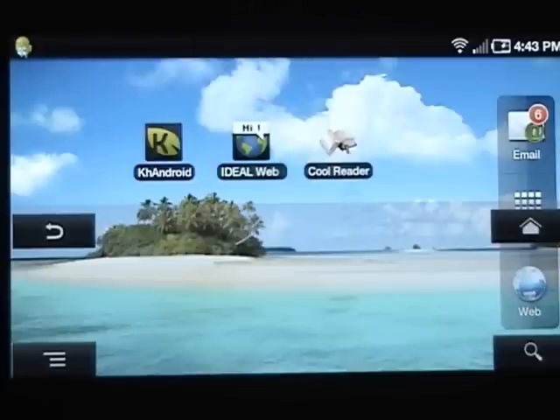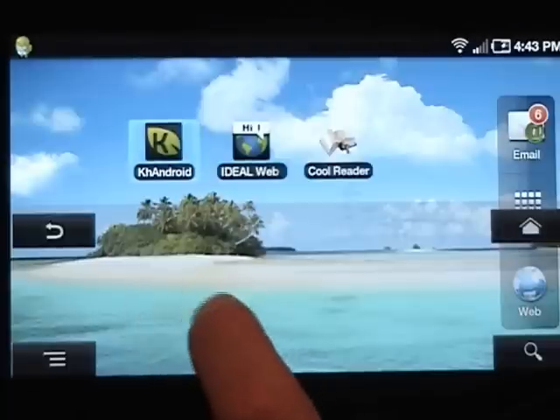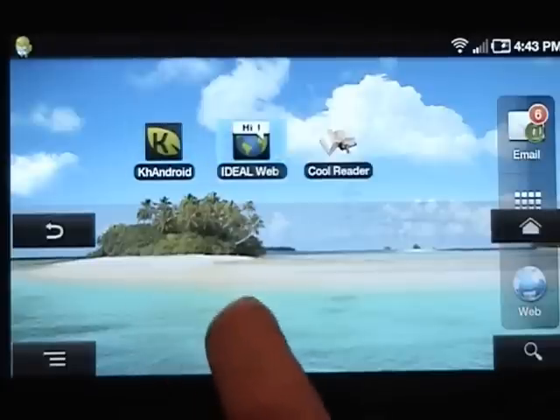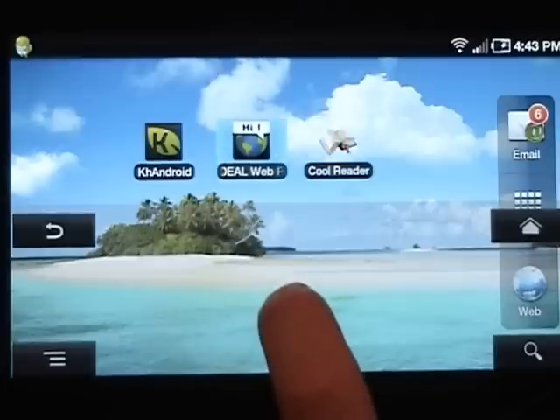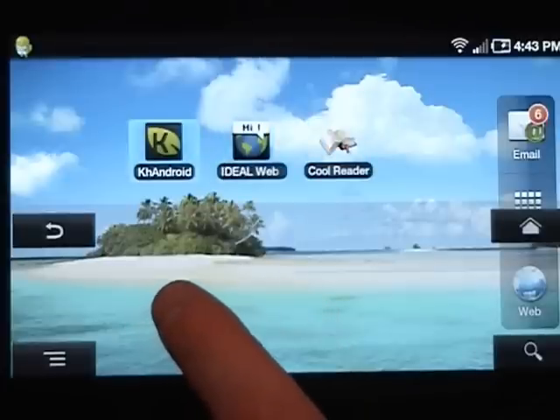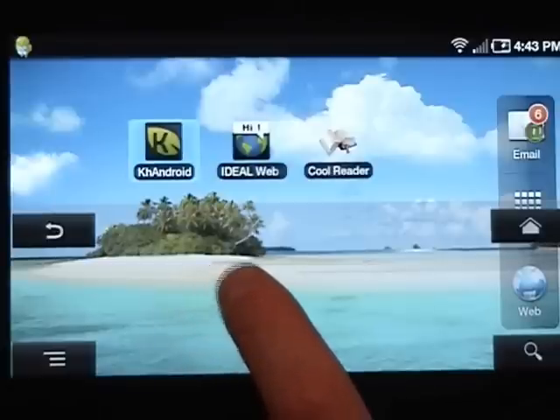You move your finger across it, the focus of the mouse moves, and you can acquire whatever information it is hovering over. In this case, if I move my finger across the D-pad, we highlight icons and they're read to you. KhAndroid, IDEL, web reader, Kula reader, IDEL, web reader, KhAndroid. And to start an application, I tap the D-pad.